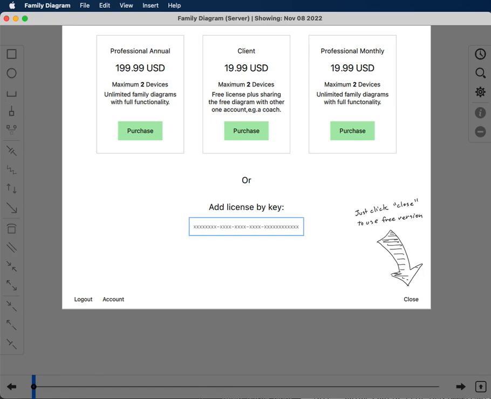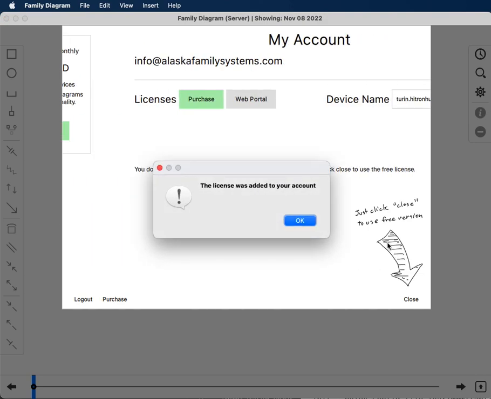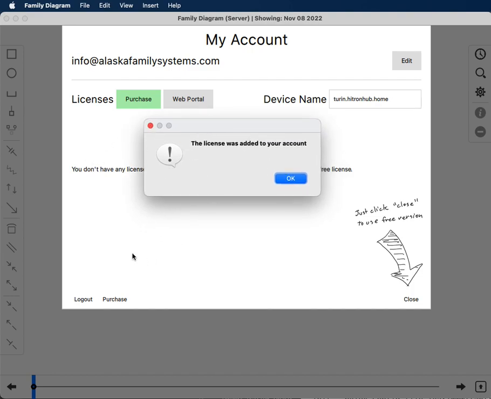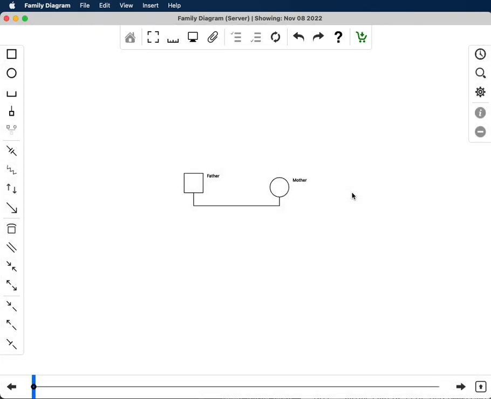So I'm picking up where I left off just previously. I've created a client license. I'm going to just enter that in here. And then, if you filled out the credit card information, it will say the license has been added to your account, and then it goes back to your diagram.